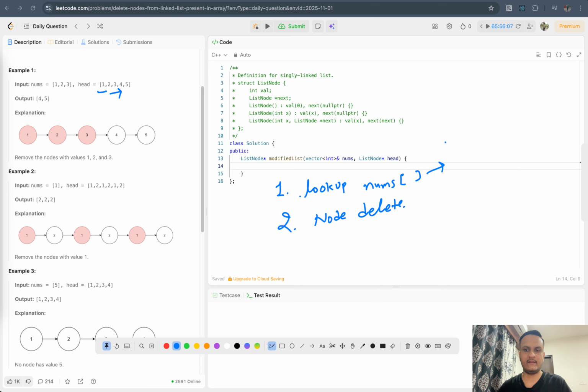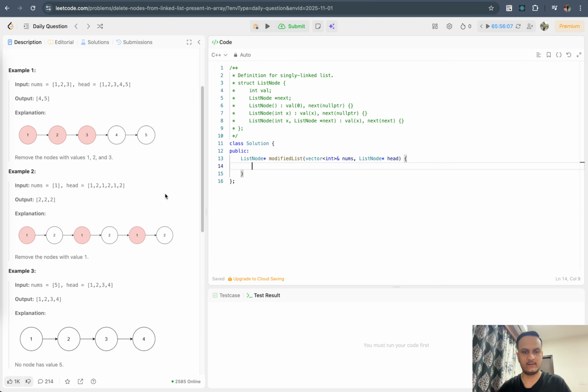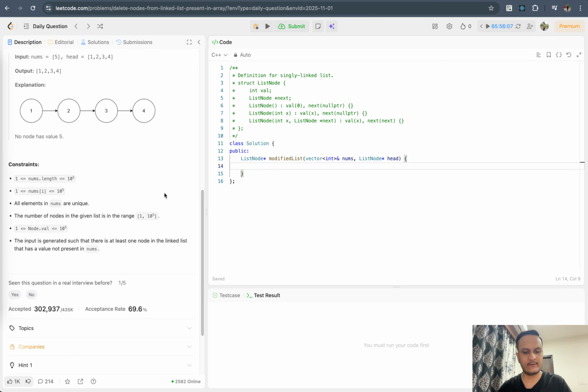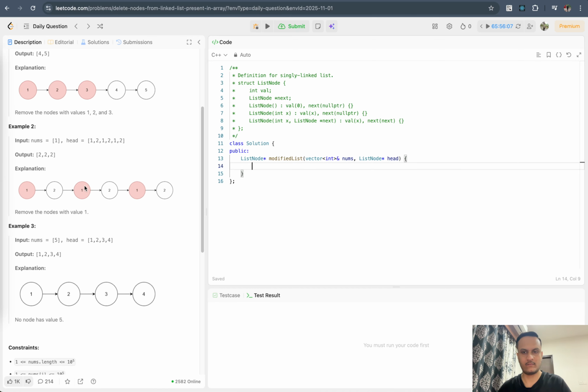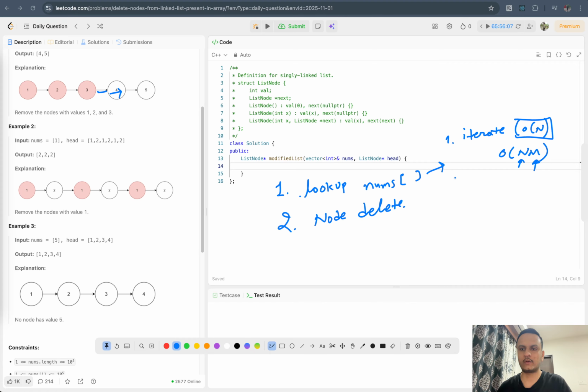So to do lookup efficiently, there are two ways. One, we can iterate, and in iteration it will take O(n) time, and for each node we are getting O(n) time. So it will be O(n*m) where n is the number of elements in the nums array and m is the number of elements in the node linked list. So it will be 10 raised to power 5 into 10 raised to power 5, which will give us TLE. Okay, great. So we cannot do it in the iterative way.